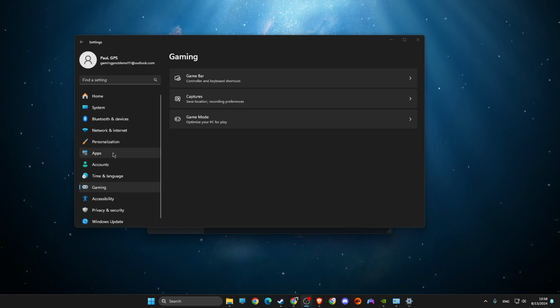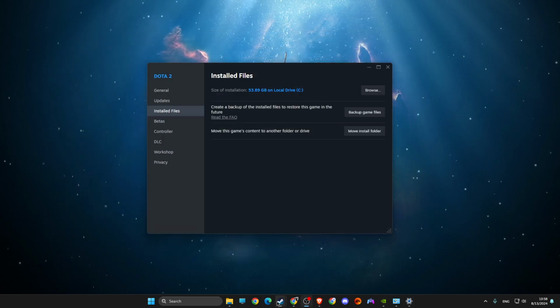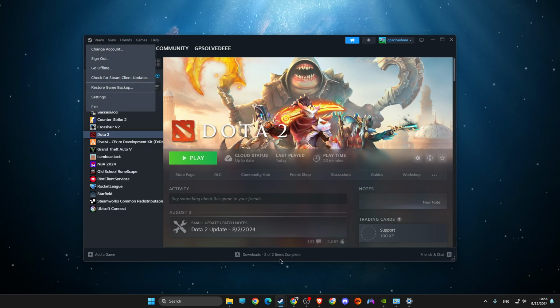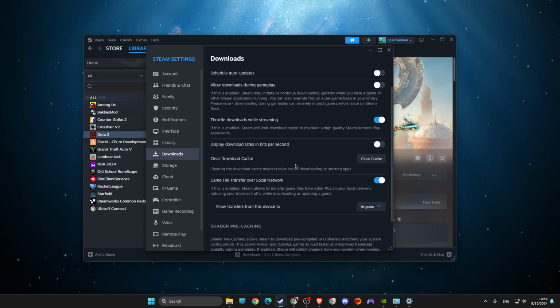Next thing that you can do here, you just need to go on settings, gaming, game mode, and make sure game mode is on. And then you can go back to Steam, go to Steam icon on the top left, go to settings, and once you're on the settings, then you need to go to downloads and then clear download cache. And once you hit that, you just need to relog into your account again. You need to put your name and a password, and after that you can look if the problem persists or not.